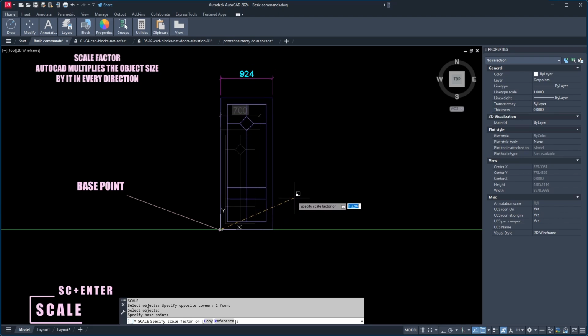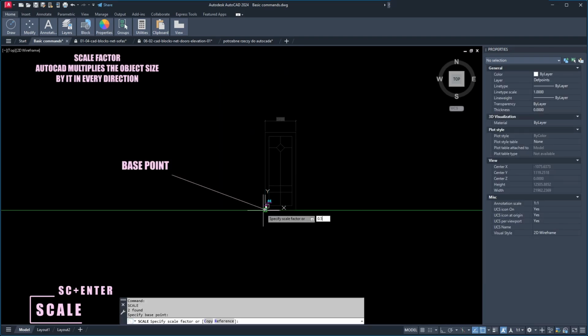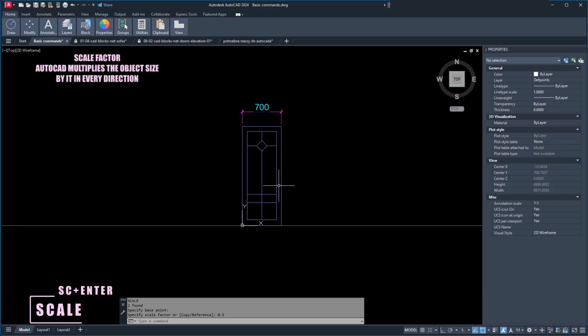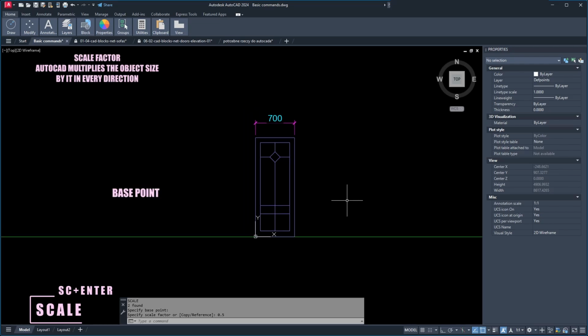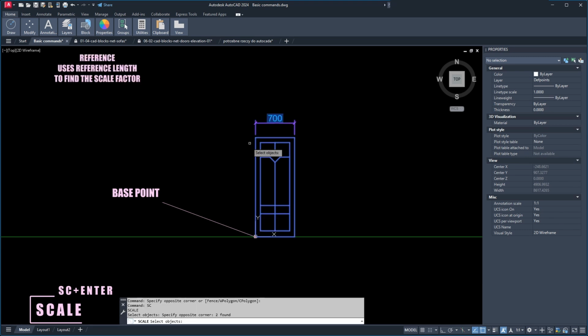If you type 2, the object becomes twice as big. If you type 0.5, the object shrinks to half the size. This is useful if you know the exact scaling ratio you need. But what if you don't know the factor and instead you know the actual size you want? So for method 2, you can use reference.